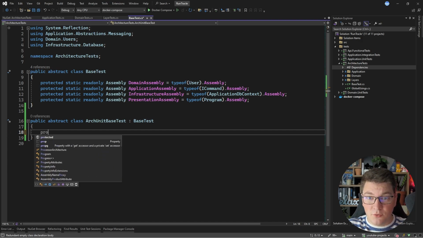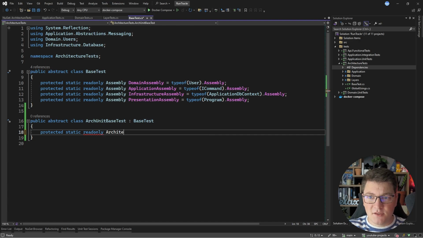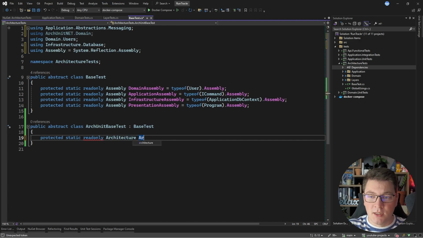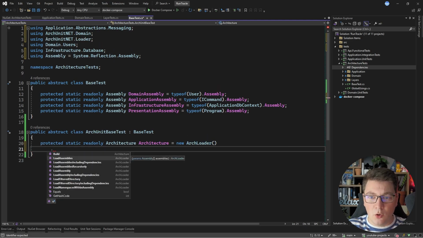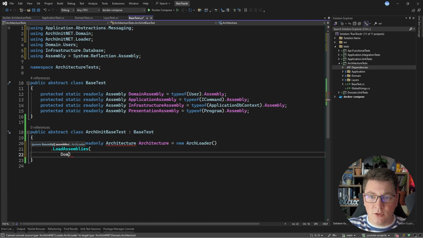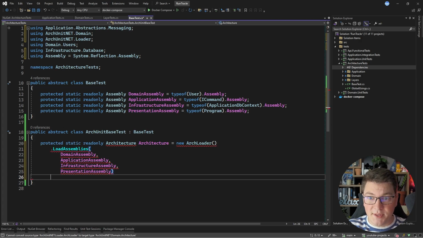The first thing you're going to need to write ArchUnit tests is to define your architecture. So I'm going to add a field, and the type of this field is going to be an Architecture. Let's also give it the appropriate name, and then the value is going to be created by instantiating an ArchLoader. Let me import this namespace, and then we're going to call the LoadAssemblies method, and I'm just going to specify the domain, application, infrastructure, and the presentation assemblies because I already have access to them, and then I'm going to build my architecture.